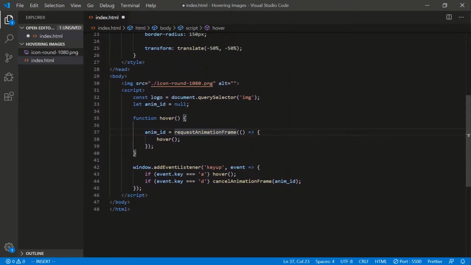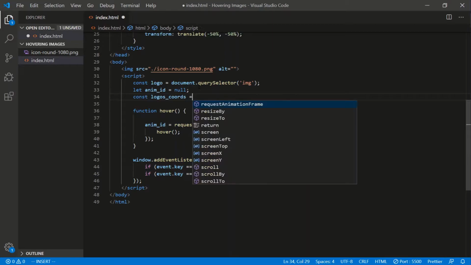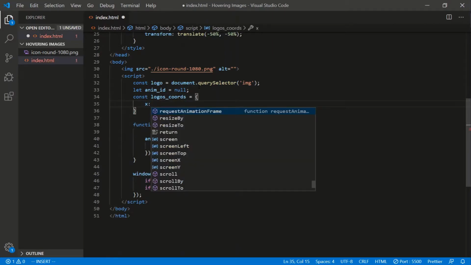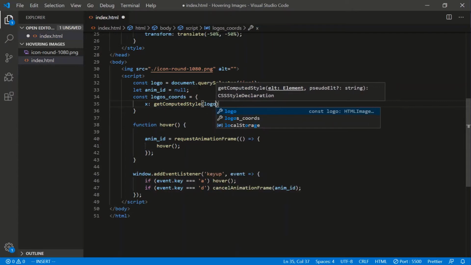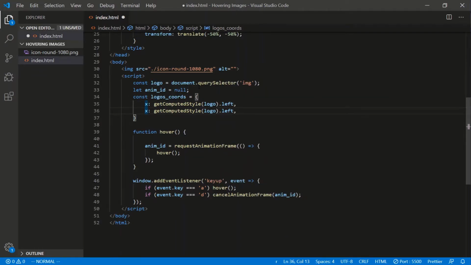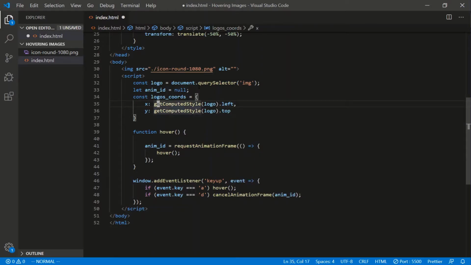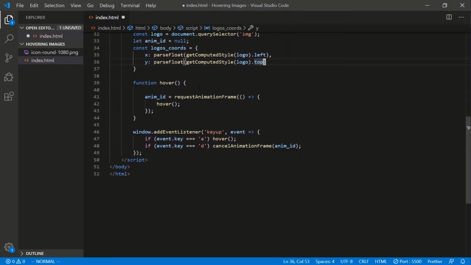All right, so let's capture the X and Y of the image. Let's say logoCoords is equal to X and Y. We'll do an object, keep it organized. It's going to be getComputedStyle of the logo, and the left is our X, and the top is our Y. And these guys are strings. We need to do some math with them. So we're going to parseFloat. There we go. Same thing with this guy here. parseFloat. All right, so the X's and the Y's.